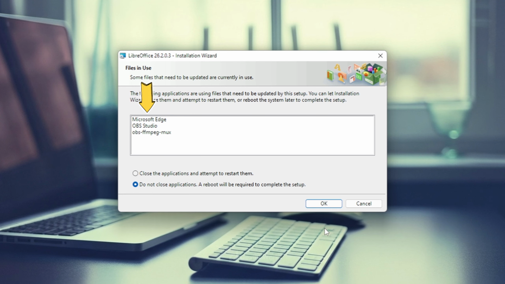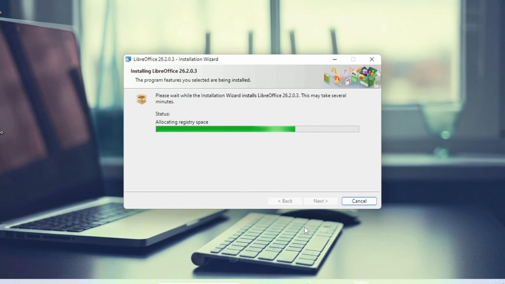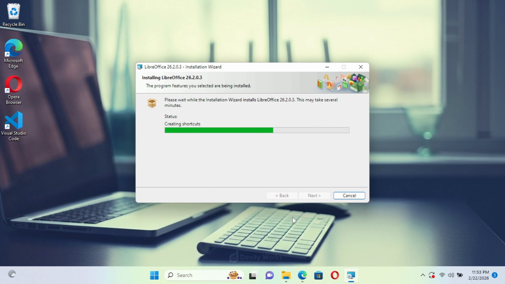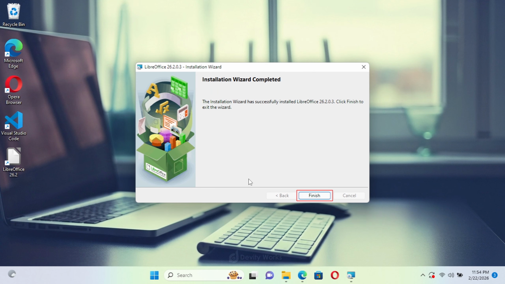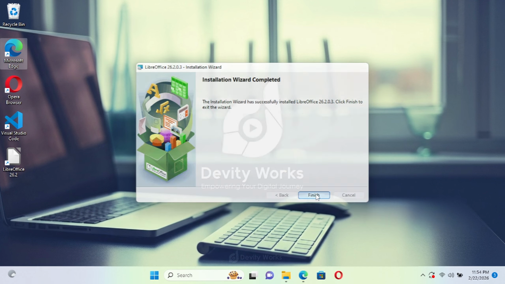You might see a dialog box at this point asking whether to close any open applications or restart later. I'll select the option to leave them open and reboot afterward, then click OK. From here, the installer takes over. Just leave it and let it complete. When the process completes, click Finish to close the wizard.